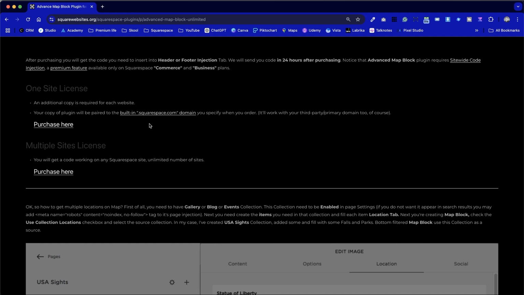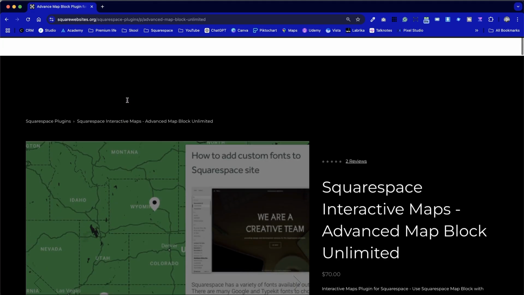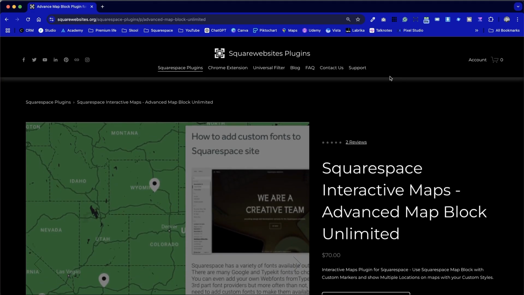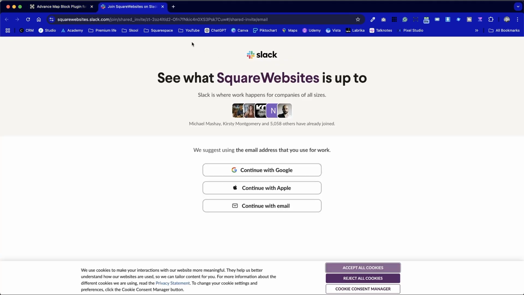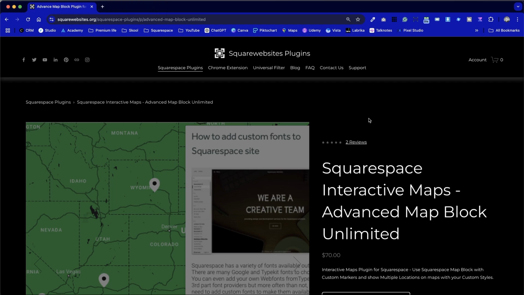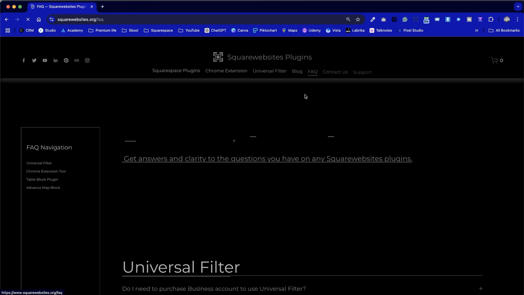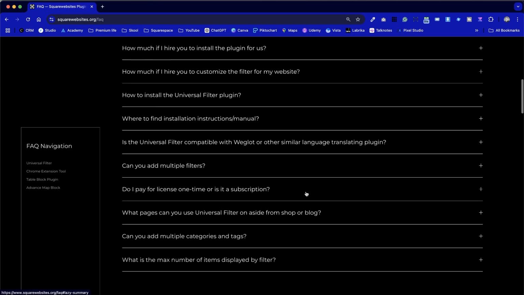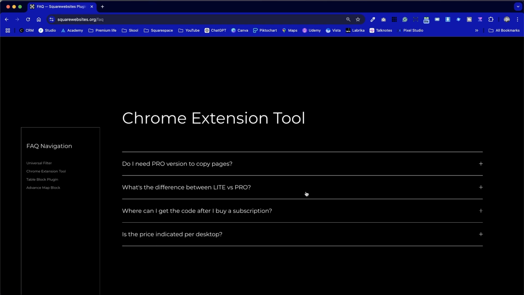So say, for example, you've tried it on one trial Squarespace site, but you want to transfer that license across to another site. It would just simply be a case of contacting the Square Websites team, not Squarespace directly, because this is a third-party plugin, via the support page here. And we can log into Slack and access support via that route. Also, it's always worth checking out the FAQs page because you'll find out more information about each option on there.